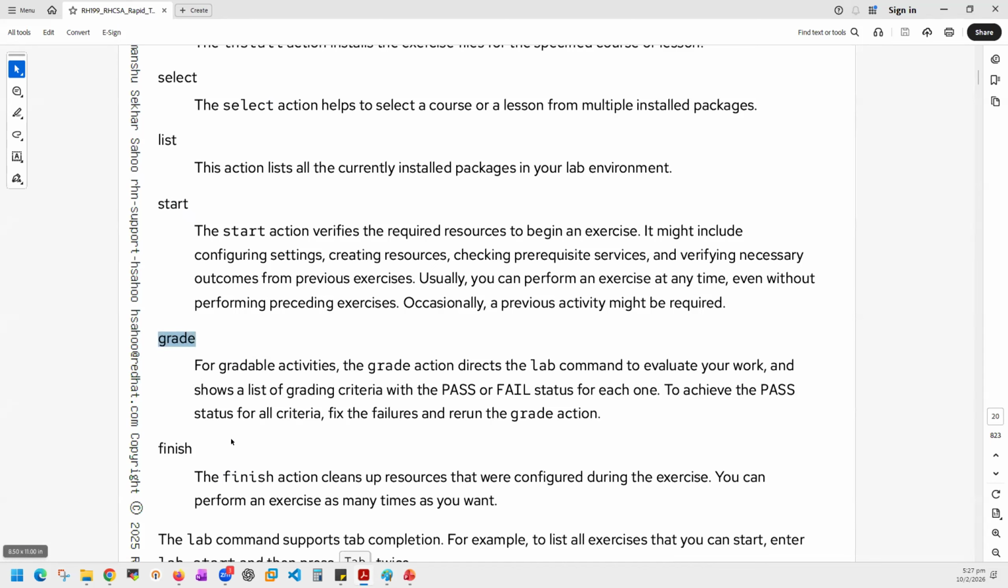Once you're done with the lab, who will validate whether you have done right or wrong? So you can run the grade command. That will tell you whether you have done correctly or not. If you have not done correctly, it will give you a message that so and so lab task has not finished. It will give you some warnings.